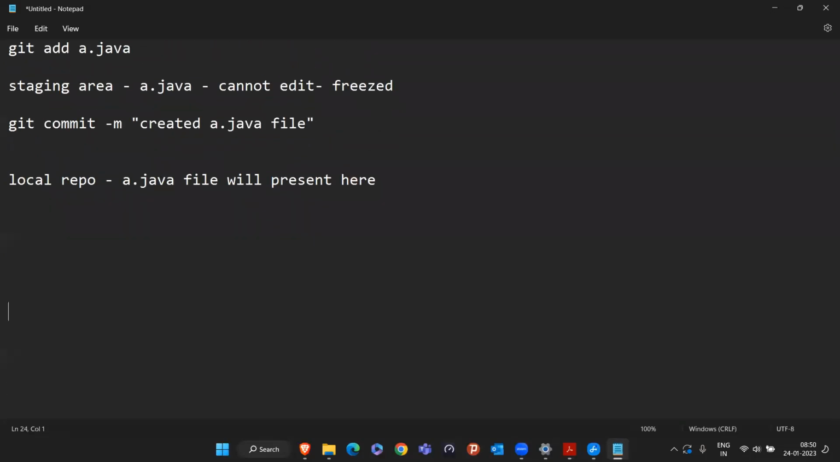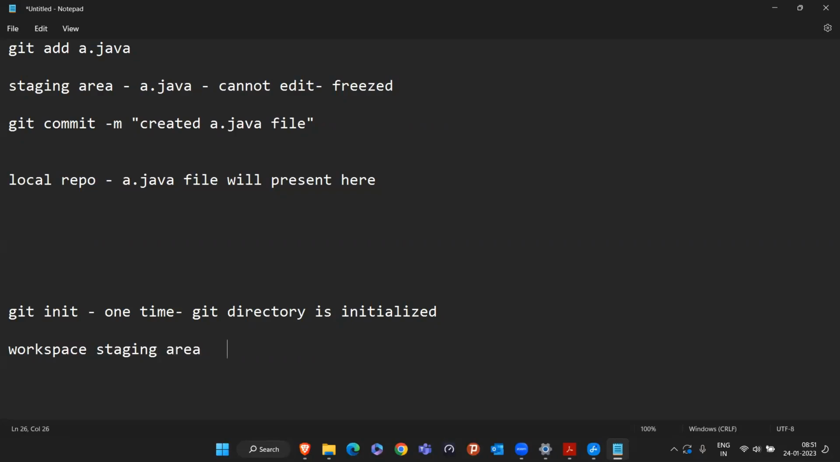the first command we are talking about here is git init. That is a one-time command. And what is this command doing? This command helps you initialize a normal directory into a git directory. The git directory is initialized. So this is the use of git init. Now, once we hit git init, three partitions get created. First is the workspace, second is the staging area, third is the local repo.